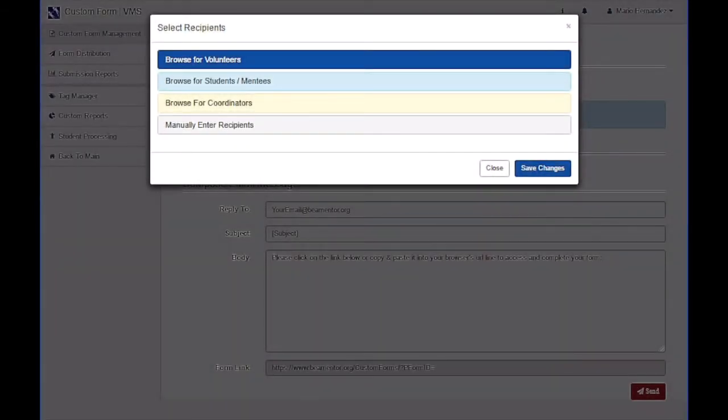You are given the option to distribute the completed form to contacts within VMS, or you can provide an outside list. In this case, volunteers are selected. This drop-down shows that the form can be distributed by email to volunteers, students or mentees, school site coordinators, and admin personnel, and you can enter an outside list that is not maintained within VMS.